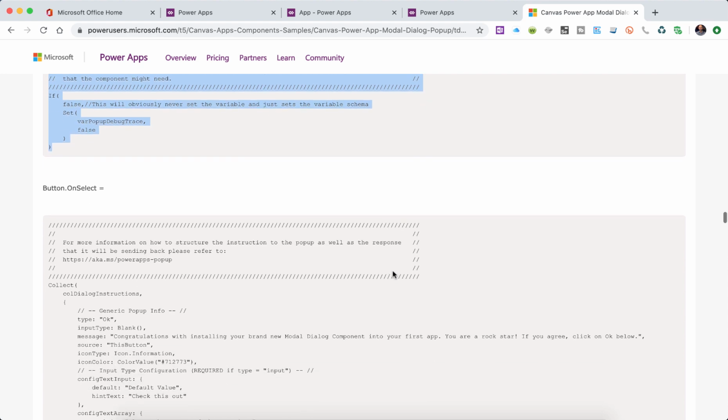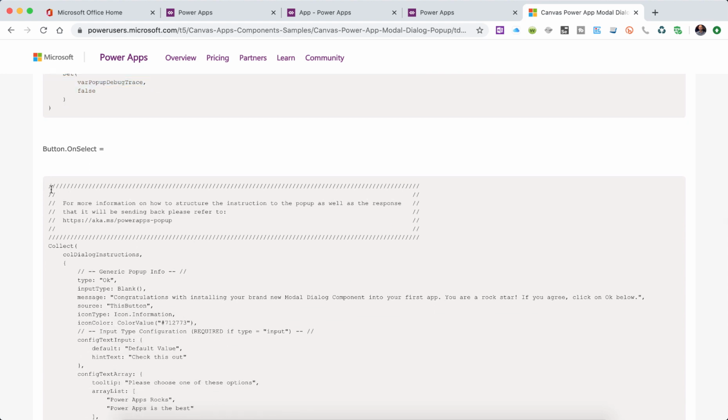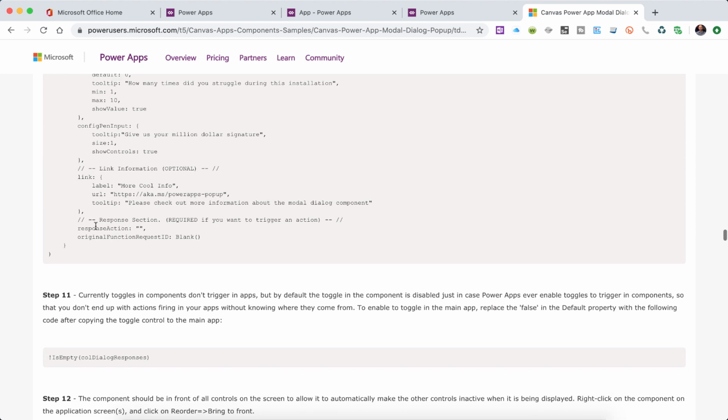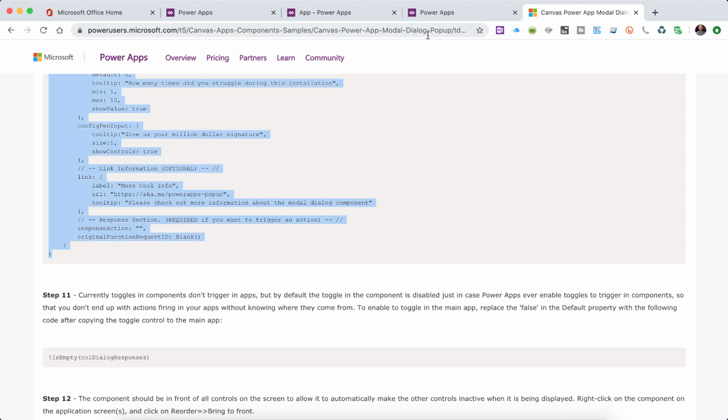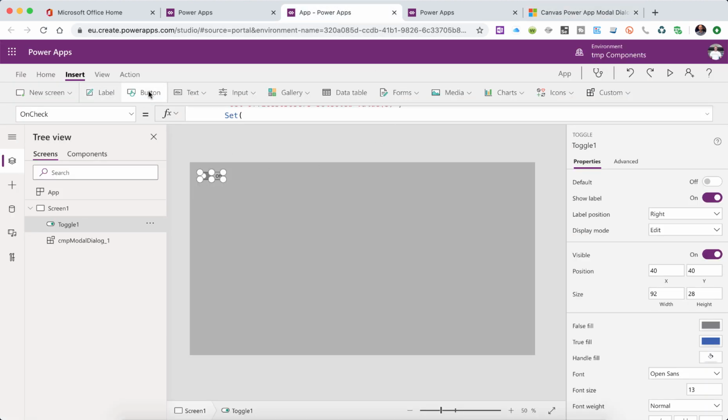If we go back to the instructions, we can now go and create a button that for demo purposes is just going to call that toggle, so we can see what that'll look like. Insert a button.